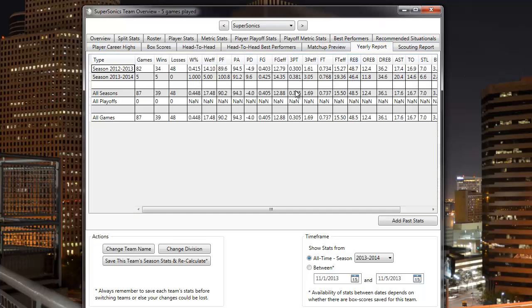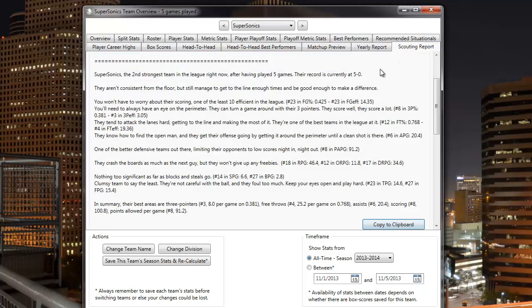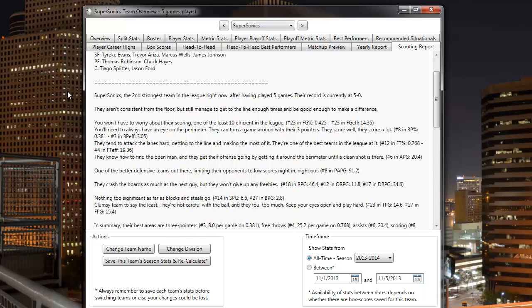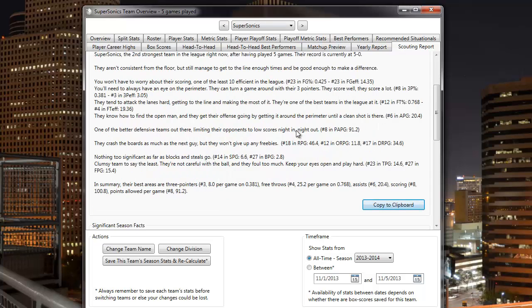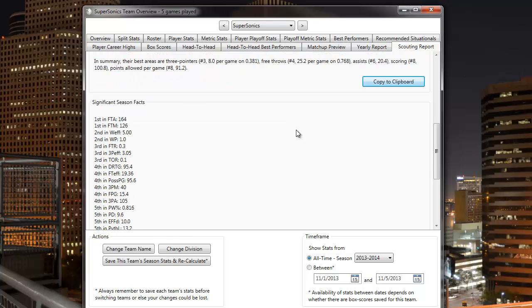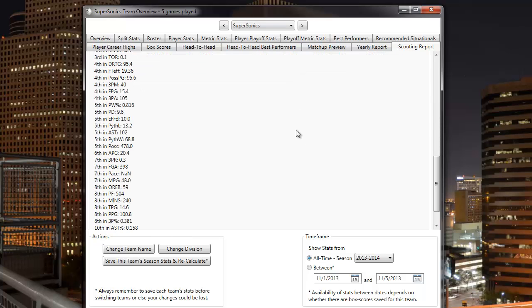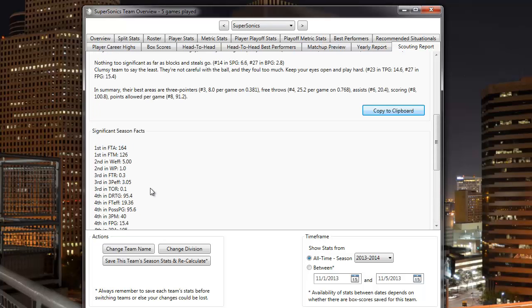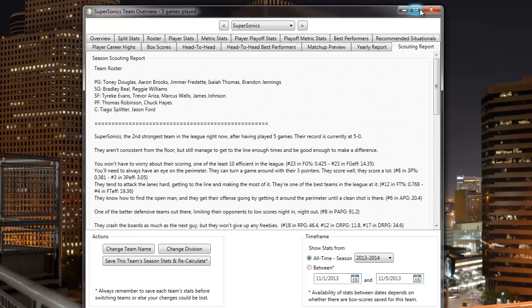Yearly report. Here are the stats over the seasons you have accumulated. You can of course add past stats manually if you want to. And the scouting report gives you a nice quick rundown if you don't want to go through all those tables. You can read in simple English what's the team's best aspects and worst aspects. And of course, if the team is doing very well in certain areas, they will also appear.